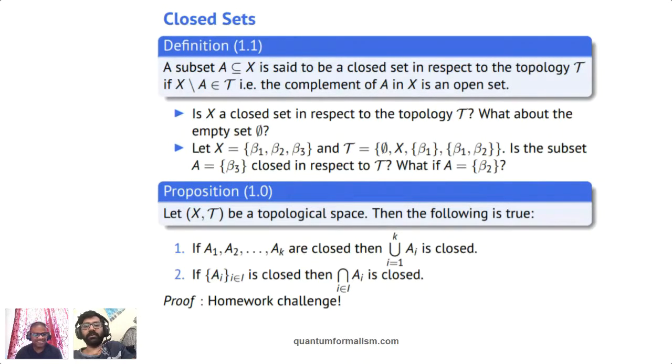So how is that allowed? Yes, it is, right? So X is closed. What about the empty set? Come on, guys. If you take the complement of the empty set, this is set theory 101. This is why I was recommending that you have to review set theory.